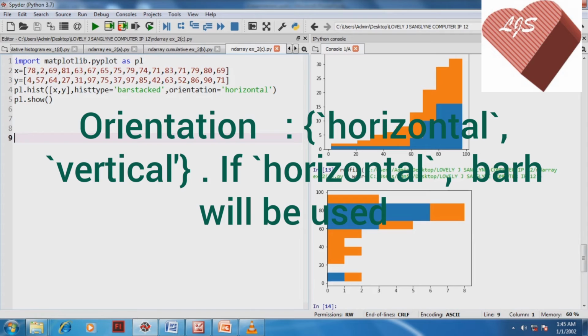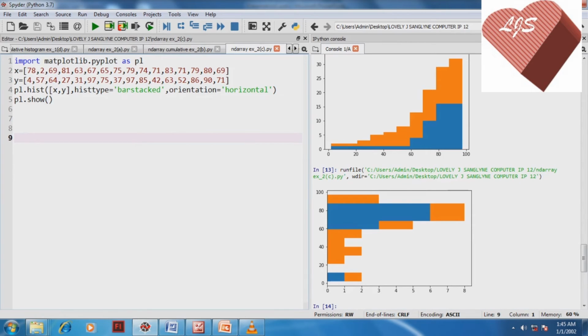So next, if we want to plot a horizontal histogram, then we can use this. Remember that the orientation can be horizontal or vertical. So here we are choosing orientation as horizontal.